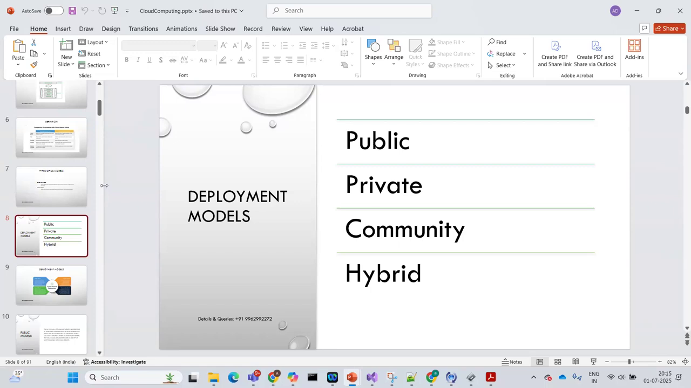So in hybrid, what do we do is, as a company, in a hybrid cloud, for the projects where we need more security, we use private cloud. Where we feel we need to save money, we use the public cloud. It's a mix and match. So we try to use both public and private together. That is hybrid cloud.